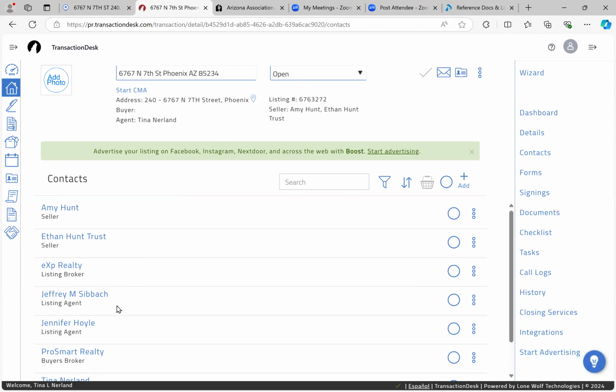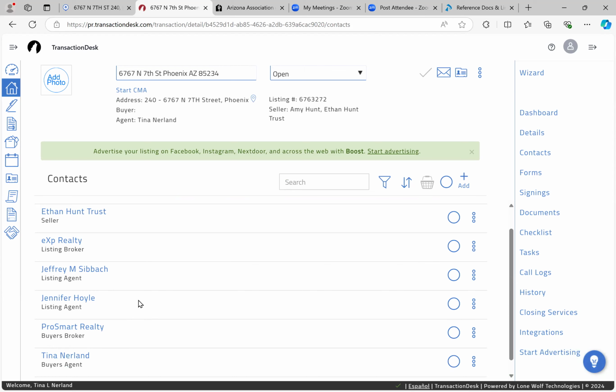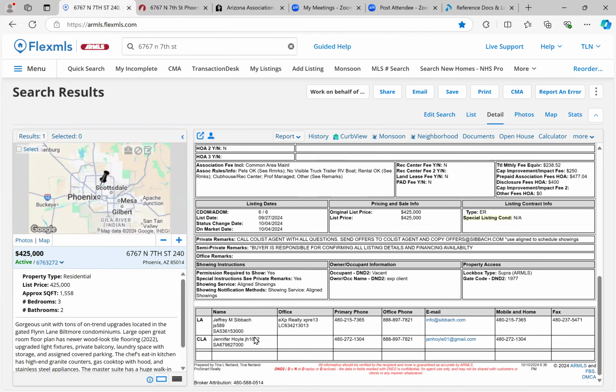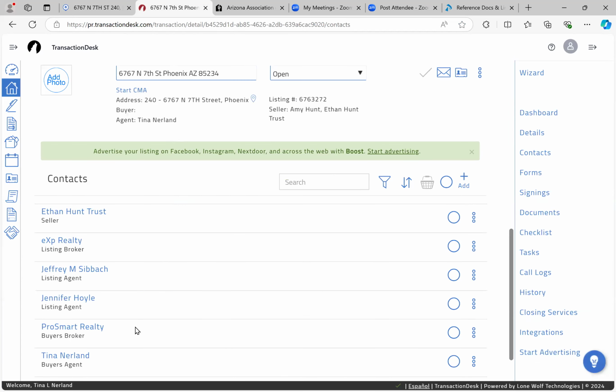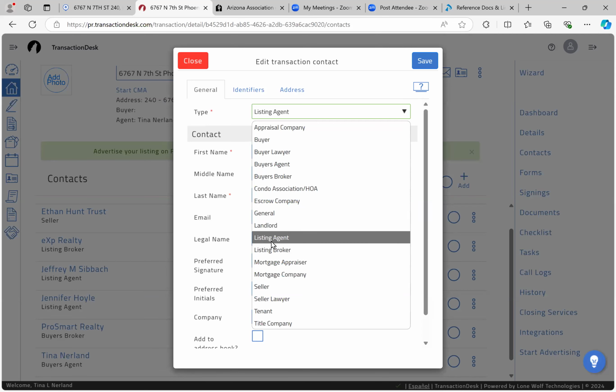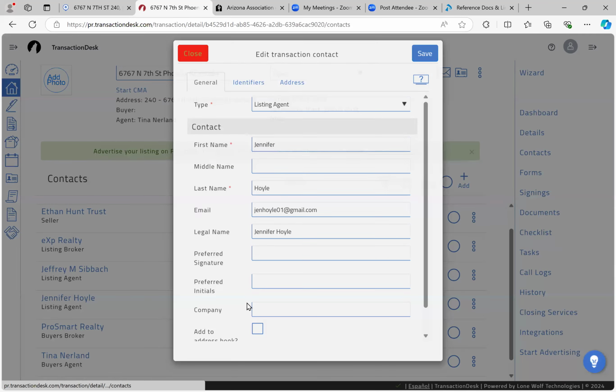This is a listing agent. It looks like there's two listing agents. So one of them should be a co-list. Go back to the listing and see who the co-list is. So Jeffrey is the main listing. Jennifer is the co-list. So we are going to change the title. Oh, I guess it doesn't give us the option to. Okay, just listing agent then, whatever.